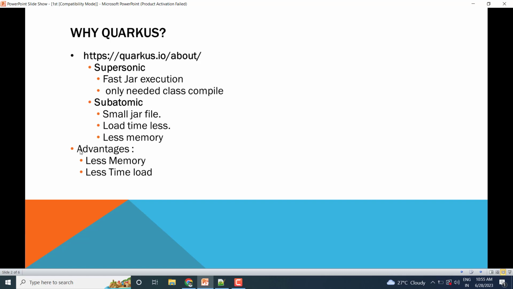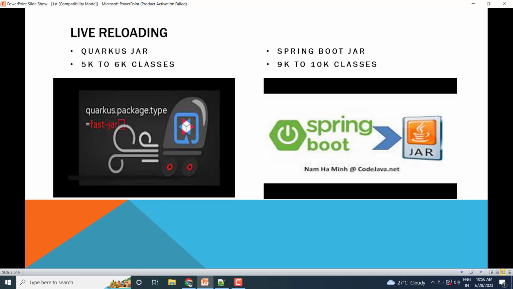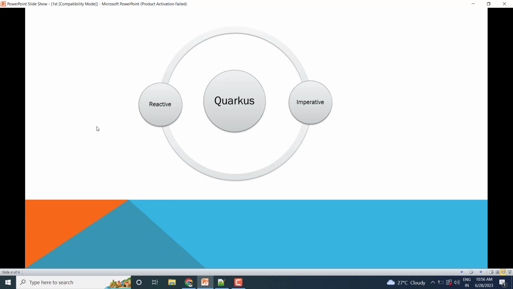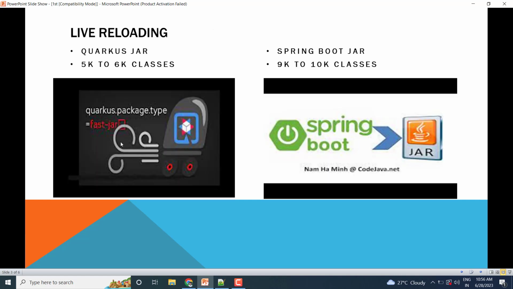So what is the advantage of Quarkus? It consumes very little memory to execute the application, and it requires very little time to load. That's why we are using Quarkus. Because of this, we will experience live reloading. Here you can see the Quarkus jar, and second, the Spring Boot jar.